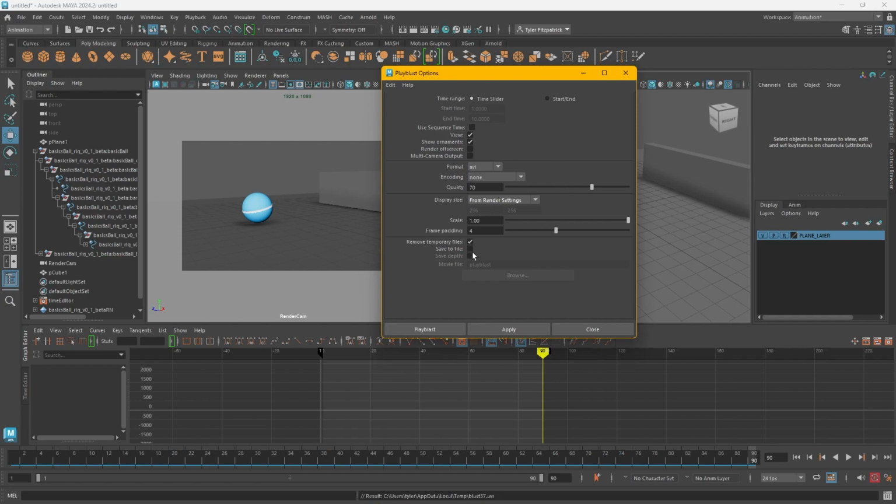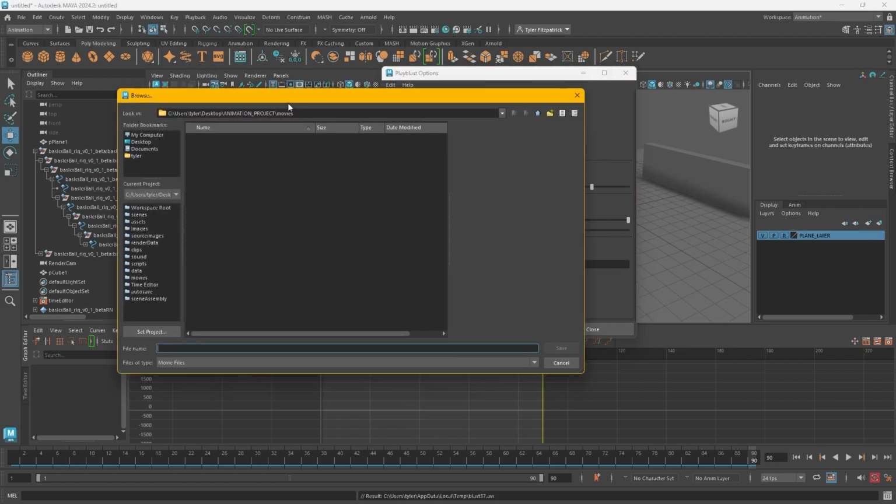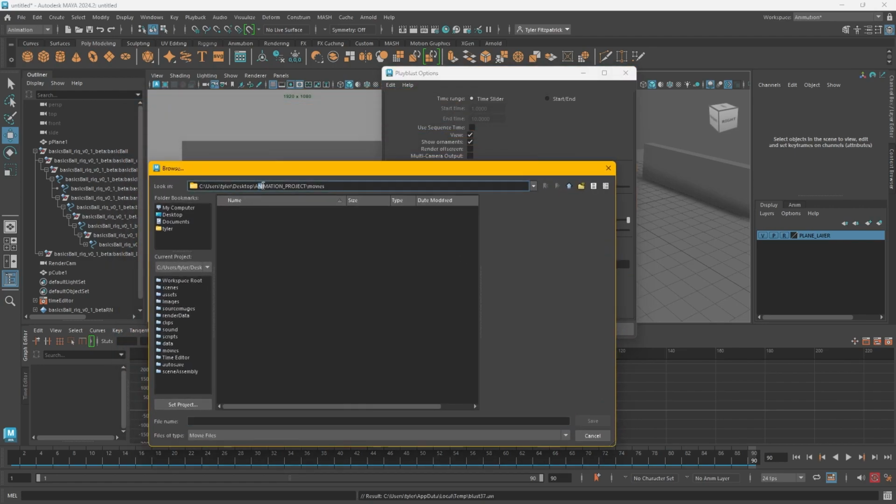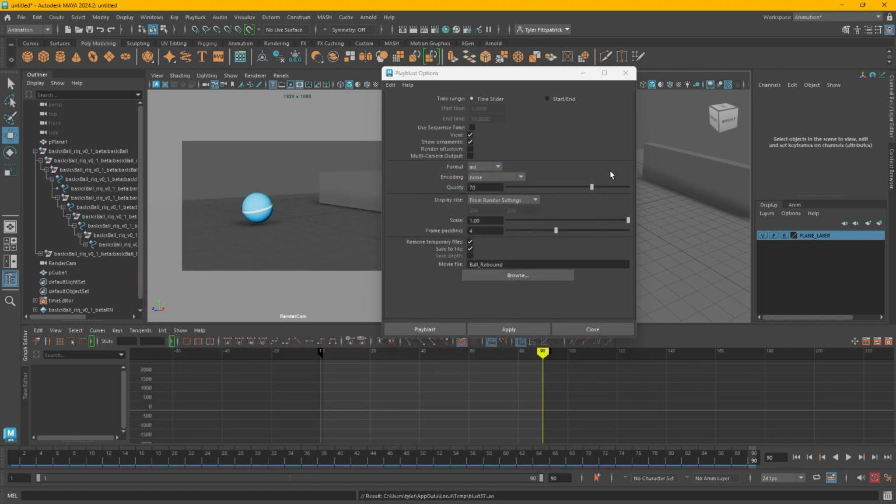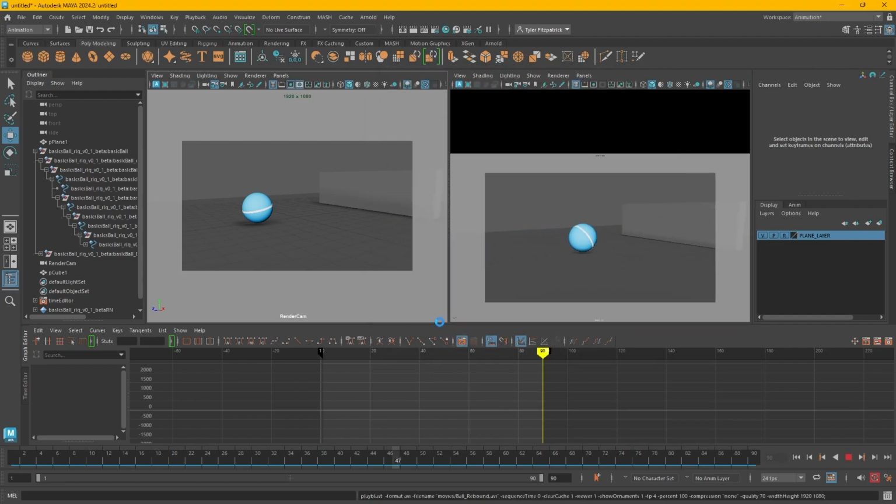Then down here, I'm going to select save to file and check that on to make sure that it's actually saving that movie. We can give that file a name. I'm just going to call this ball rebound. If I press browse, I can see where it's going to go, and I can see that it goes straight to my animation project movies folder. I'm going to close that. Before I hit play blast, I'm going to make sure that this is the active viewport, and then I'm going to hit play blast.